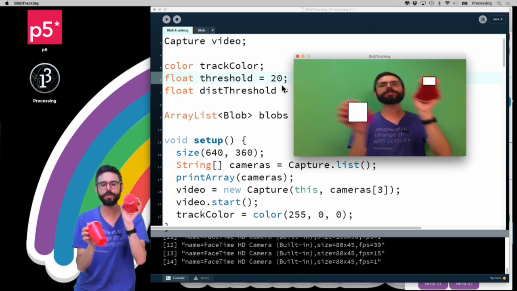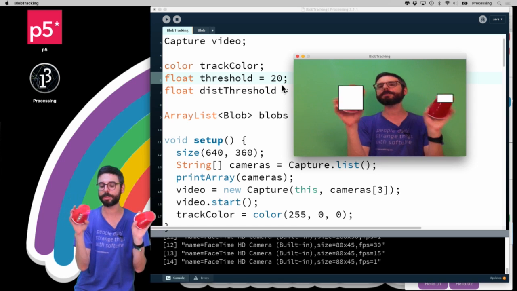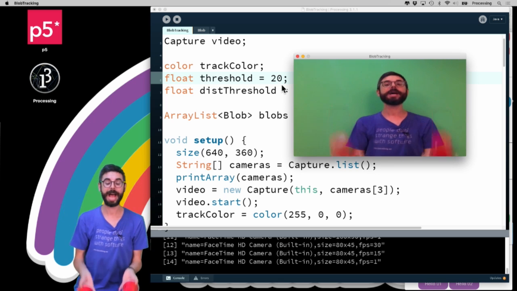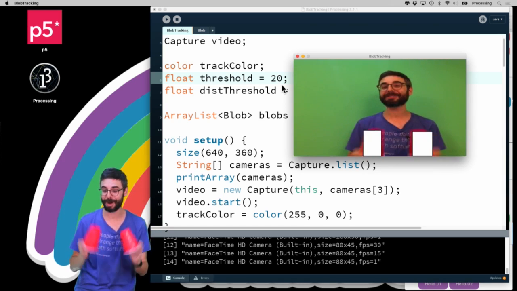So these blobs don't have ID numbers. There's no way to track them over time. However, that is something we could add. So I'm going to show you how to do that.